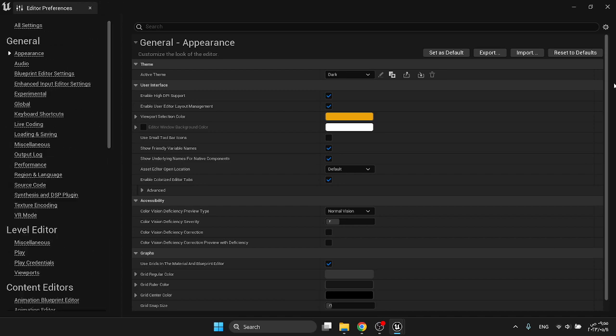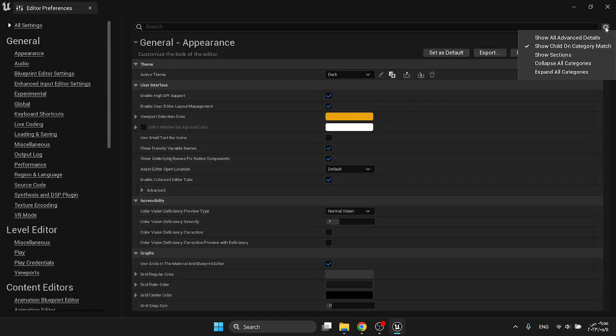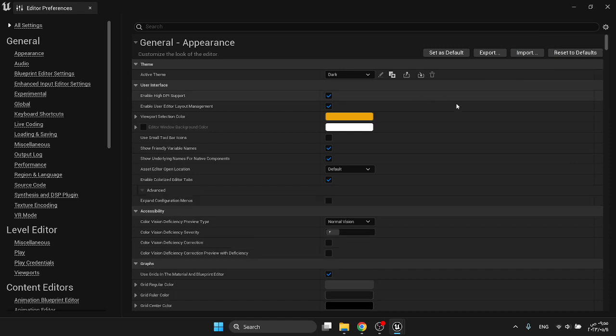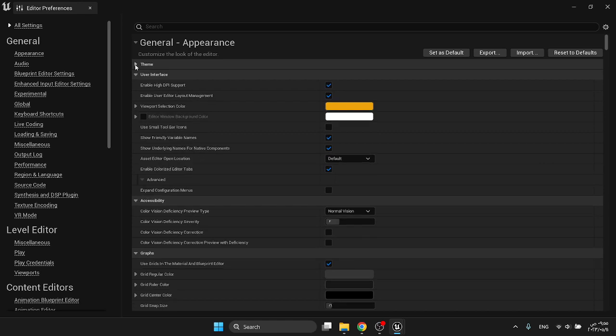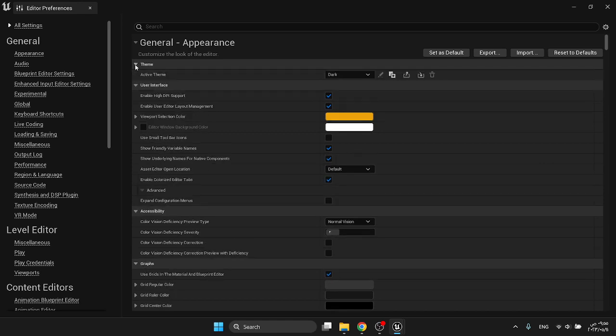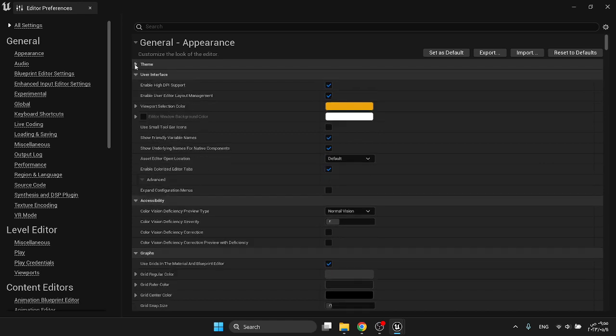Okay, so we have the settings here and we have the categories here. Now the first one is all settings. We have this gear right here, and you have multiple options here. The first one is show all advanced settings. It shows all settings like this. Do you see this? When I click on it, it compacted and the options disappeared.